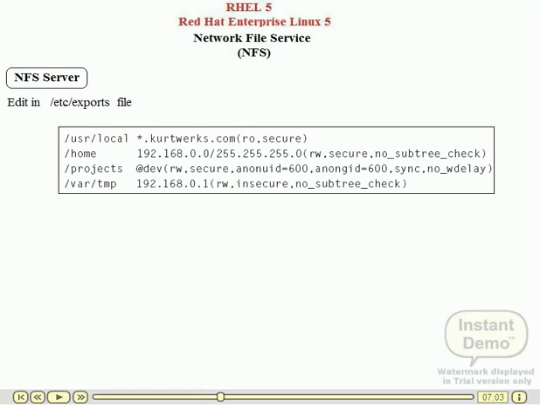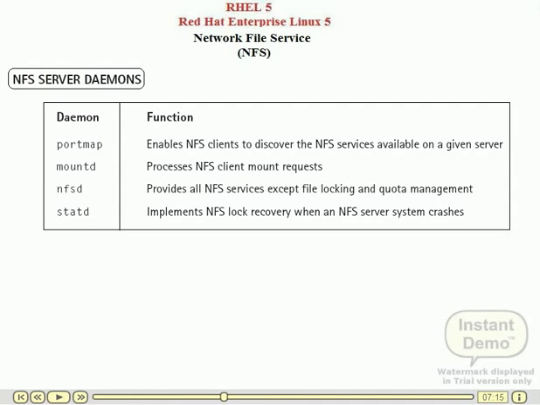Here you see the exports file. In this file, we share a list of files and directories using different options. Just see, there are daemons: portmap, mountd, nfsd and statd, and these daemons are running in our NFS server. You also see the daemon functions, which type of functions are performed by which daemon.